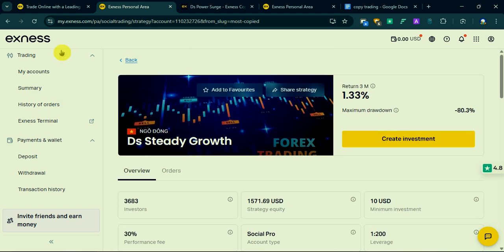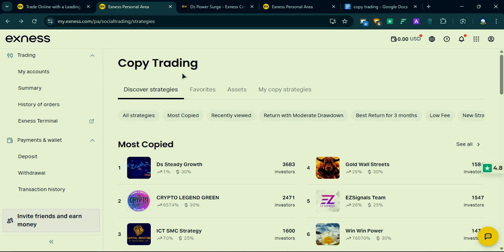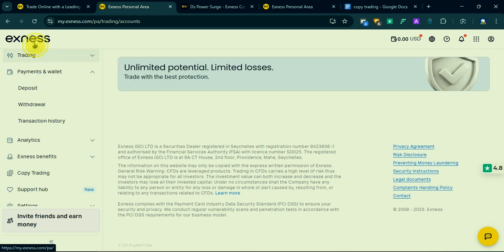So this is it. And then I want to show you how you can deposit your money, because after creating an account, you will not be able to deposit money before opening another trading account. And that is what I want to show you on the dashboard. So let me go back to my dashboard and show you how you can do it.